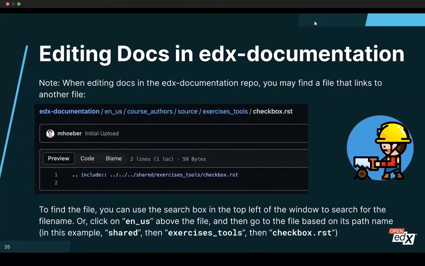You can also try to find the folder that contains the file you're looking for. So you're looking for a folder called shared. If you click on en_us in the top bar of the screenshot, you'll be brought to a folder that contains a lot of other folders, one of which is shared. You can click into the shared folder and see the exercises_tool folders, and you can click into that folder and get to the checkbox.rst file. So two different ways of moving around and finding files that you're looking for.